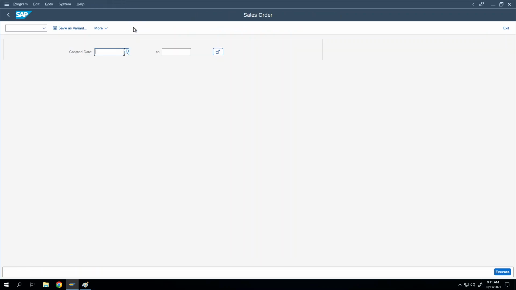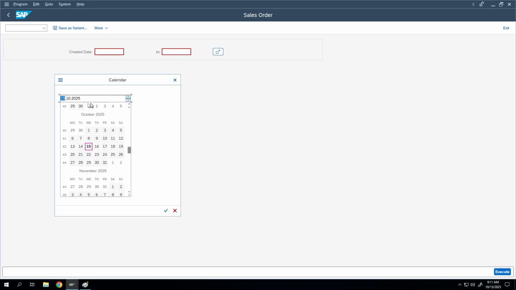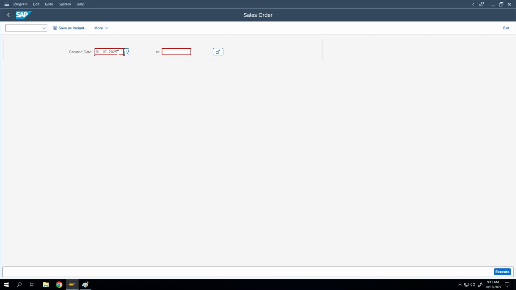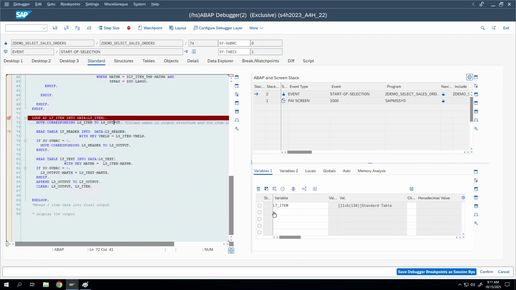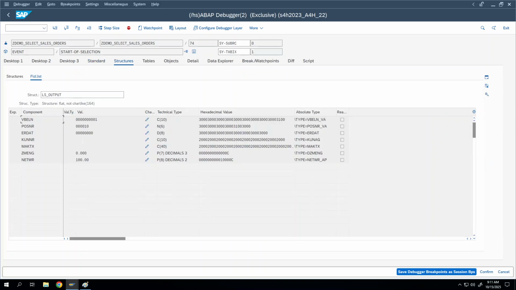Keep a breakpoint here. I'm not using any date, I'm validating for the current date. F5. Do we have any records? Yeah, we have 11 records. Okay, we have populated the final output with item level data. It is populated.